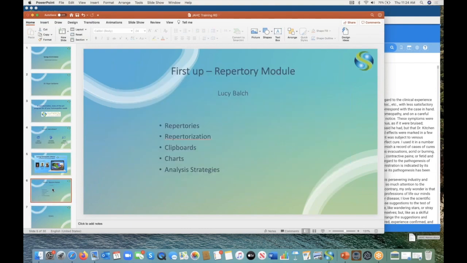I think first up, I would like to introduce Lucy, who's going to start with the repertory module in the software. Lucy is a core team member here and an operations manager at Synergy Homeopathic. She's also a certified classical homeopath based out of North Carolina and very, very passionate about homeopathy. So welcome, Lucy.